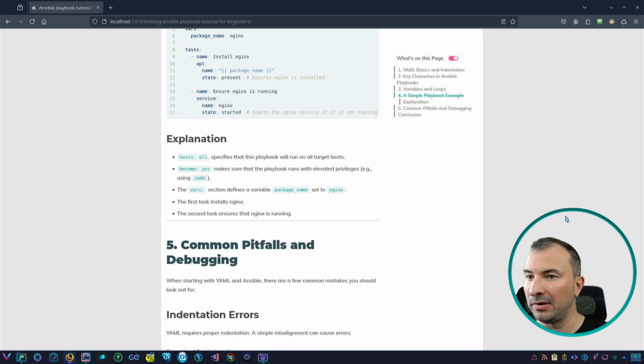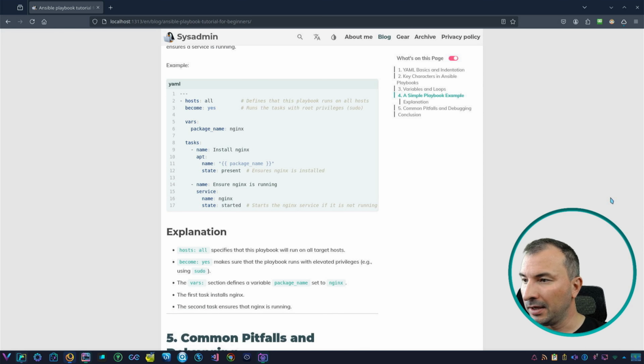And in this example I presented here, a complete playbook example, it installs Nginx and ensures it's running. This playbook runs on all hosts and uses root privileges, so see the section become yes. The first task installs Nginx and the second task ensures it's running. This example demonstrates basic Ansible principles, defining variables, tasks, and states to ensure the system is in the desired state.